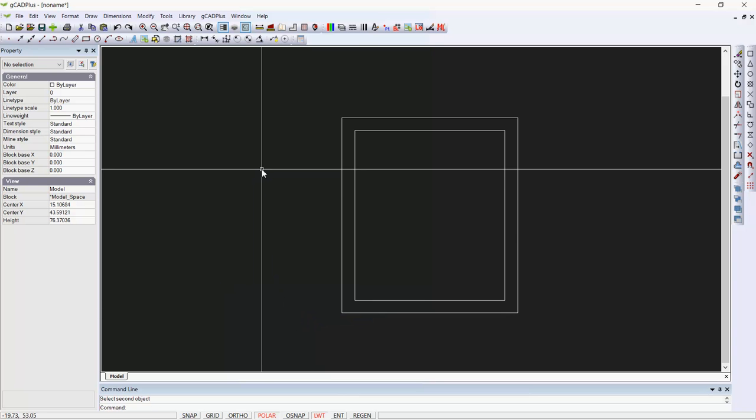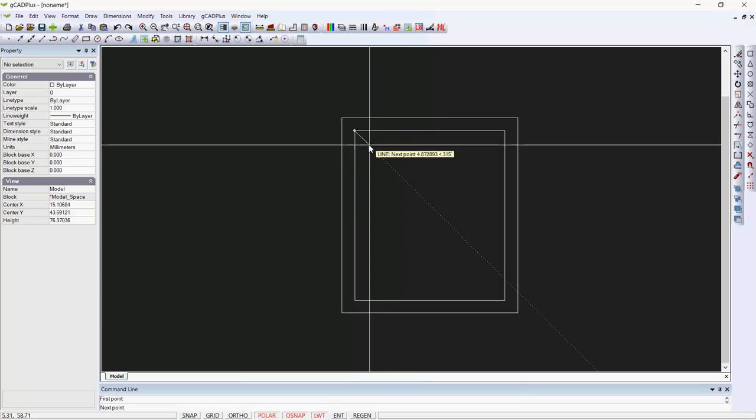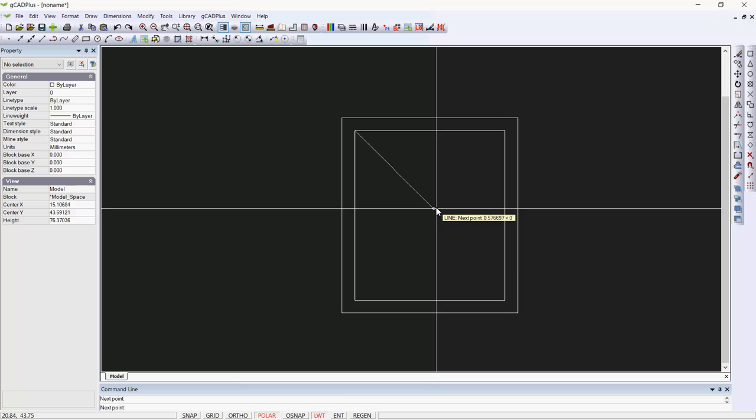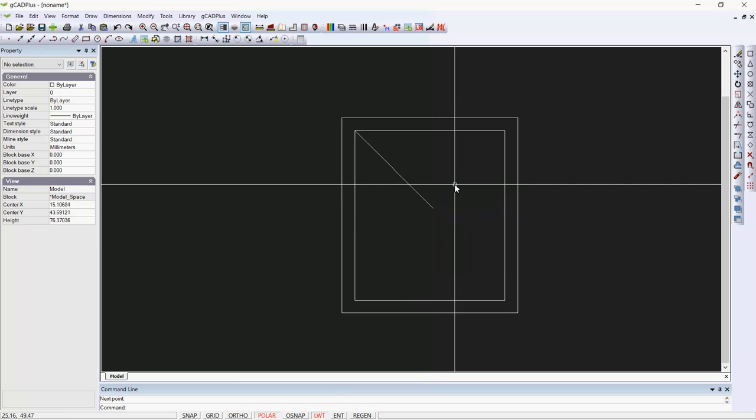So we now have the footprint of the house down, and exit from there. Now because Polar's on, we can draw a line from that end point there, and notice as I move around, the dotted line shows. What I want to do is to draw the roof line in.